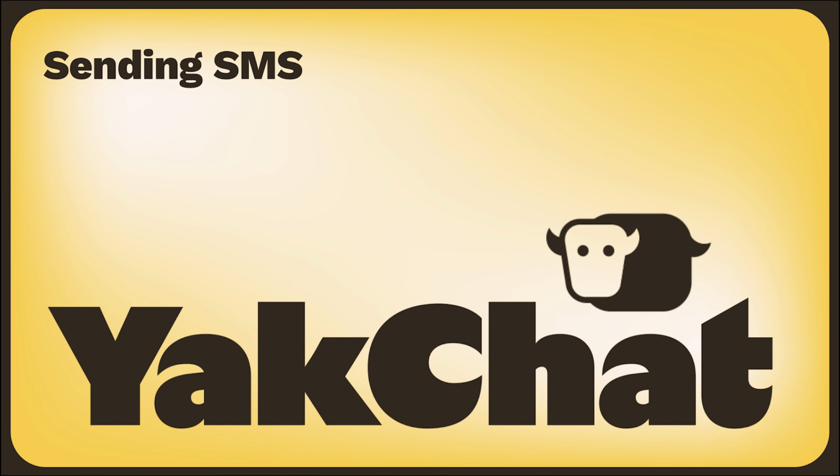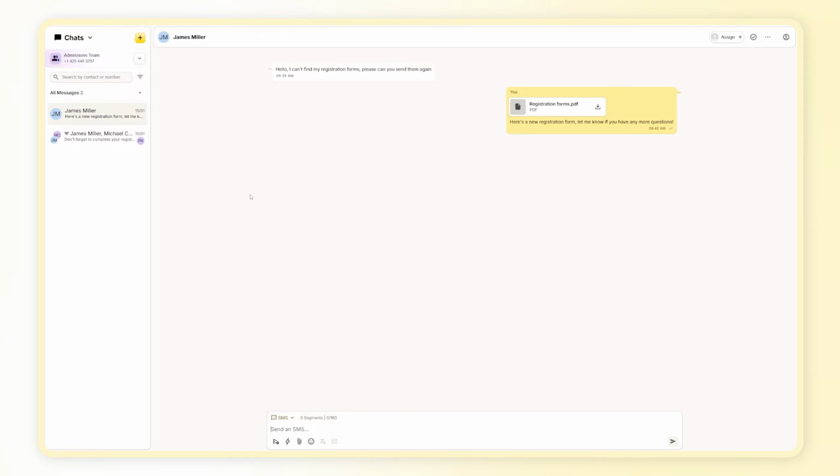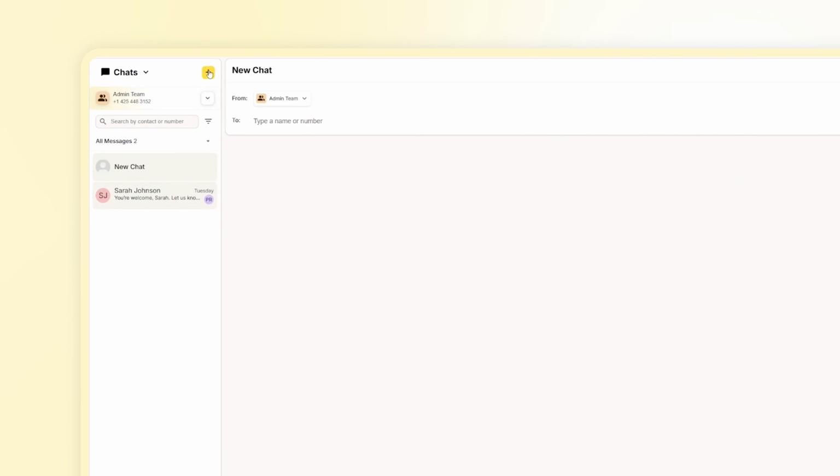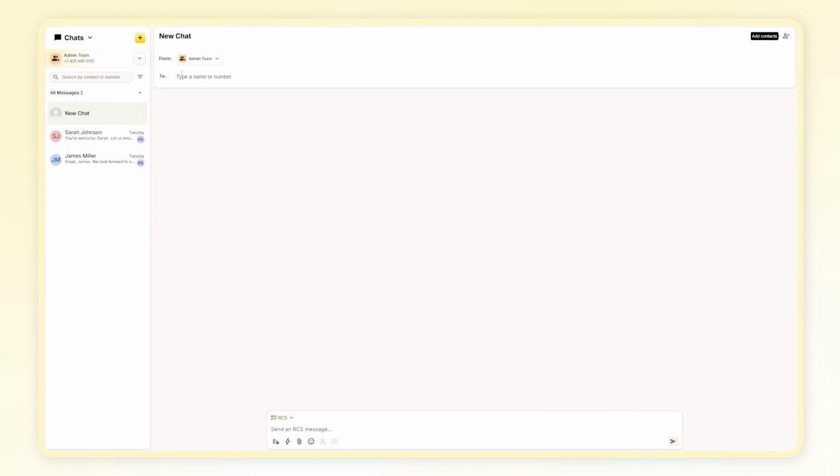In this tutorial, we'll show you how to send an SMS using YakChat. First, open YakChat and choose the inbox you want to send from. Then click the plus button to start a new message. In the To field, enter your contact's name or phone number.